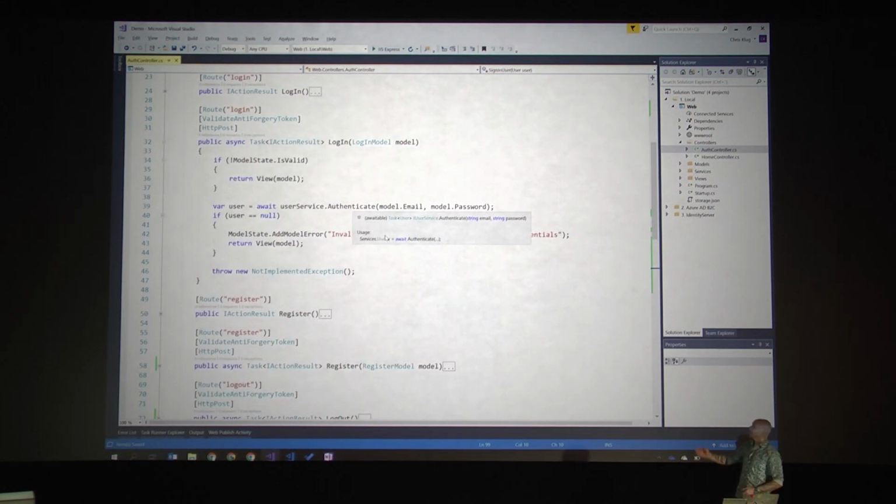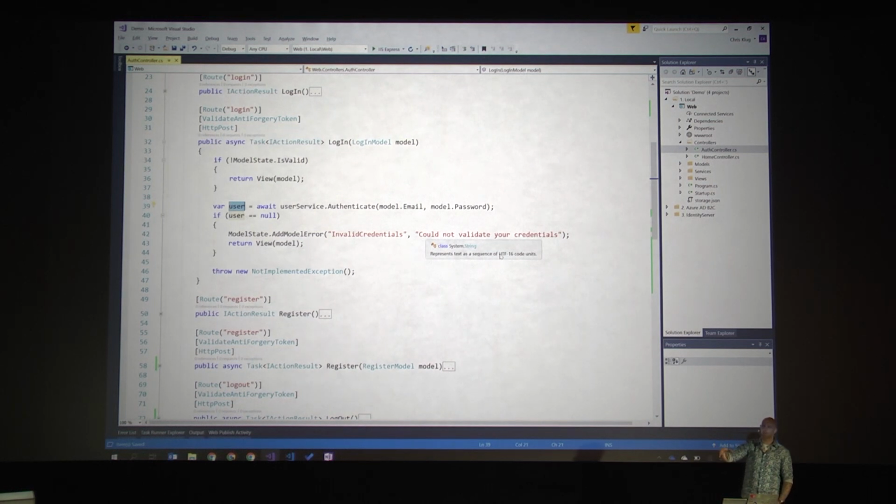And in the login thing, I check the model state to verify that I've added a username and a password. If not, I return it and show an error. If I have, I ask my user service to authenticate the user, passing in the email and password, which then verifies that that is correct. If I get a null back, then the username or password was not correct. So I return a could not validate your credentials message, not telling them whether it was the password or the username, just going invalid.